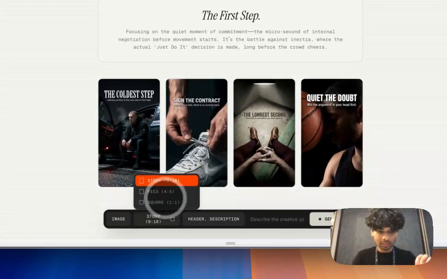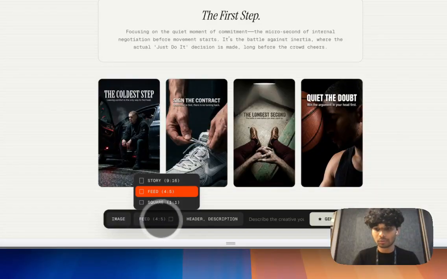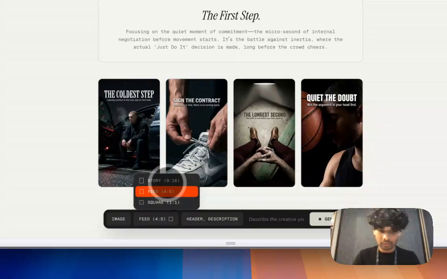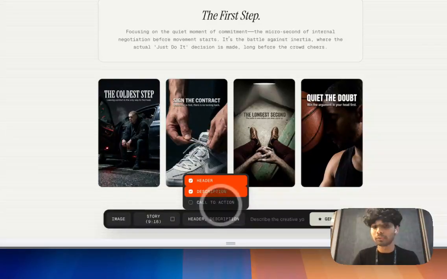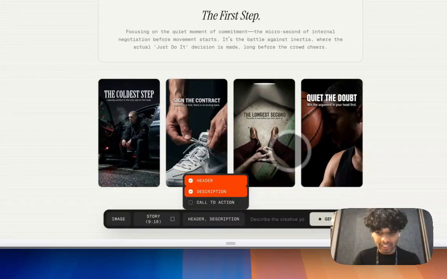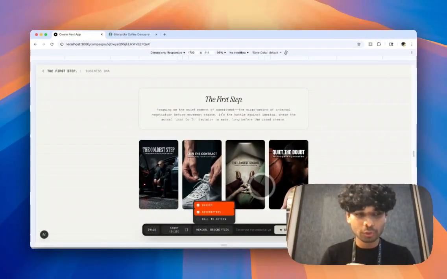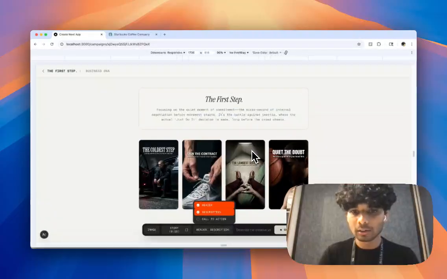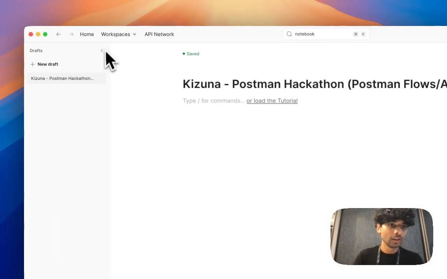We can take a square feed for your Instagram, or for your header, and if you want a call to action you can do it, and it gives you maximum control over your brand and for building your marketing campaign. And also we use Postman Flow for this.